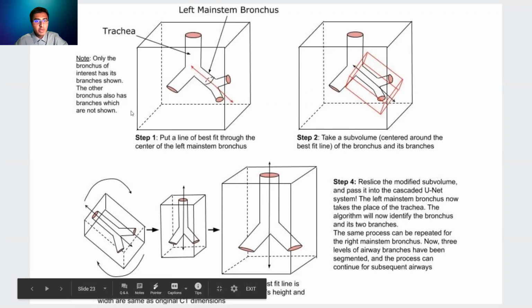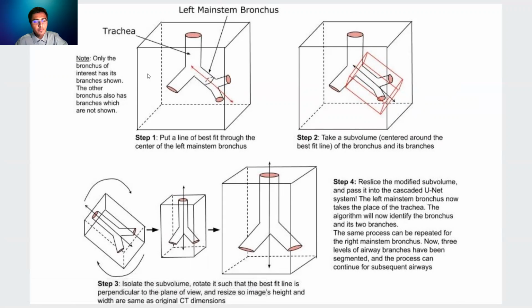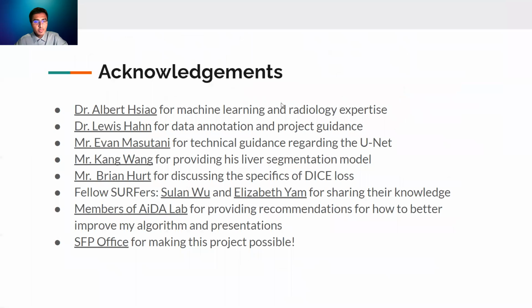This process can be repeated for the other mainstem bronchus and for subsequent airways, allowing us to get a deeper look into a patient's airway topology and potentially scan for abnormalities in the airway system. And that concludes our presentation.